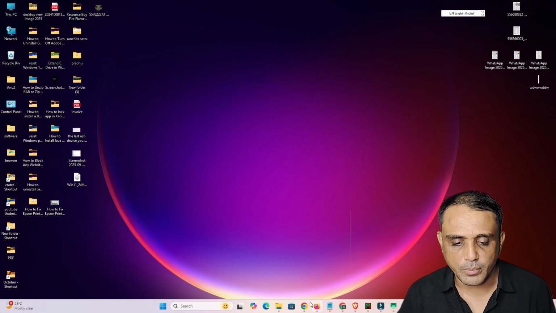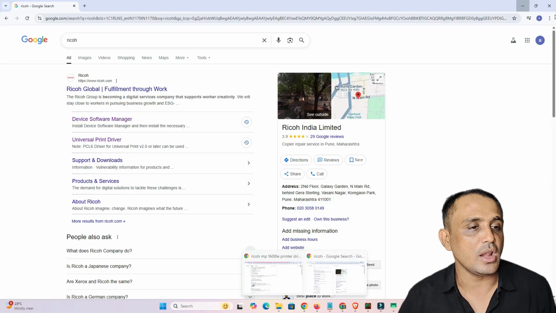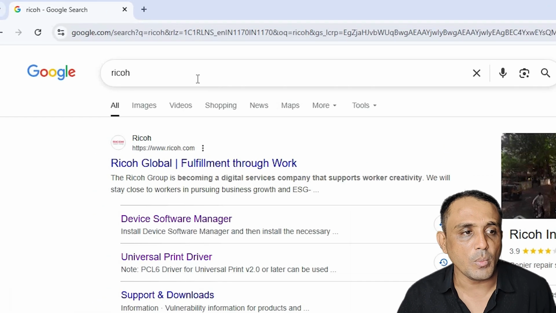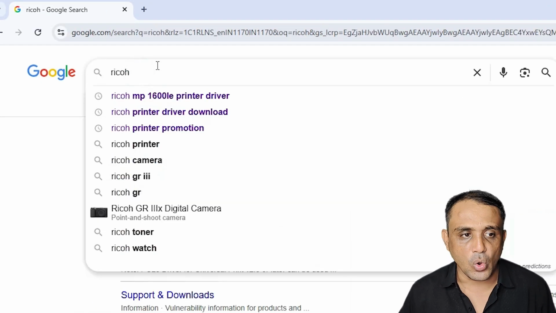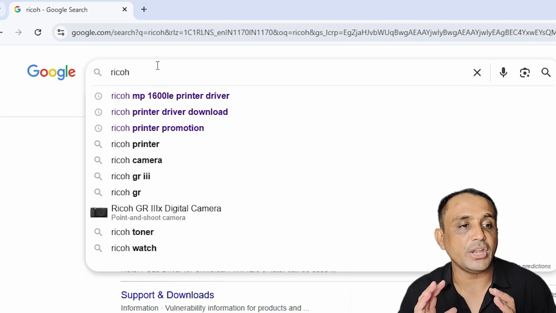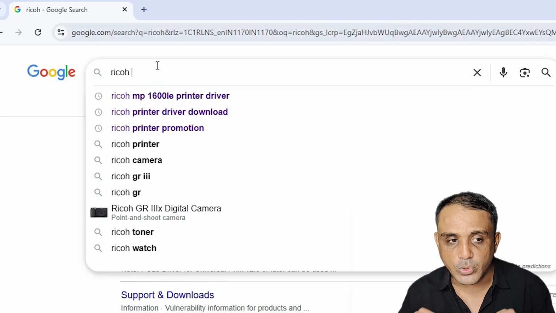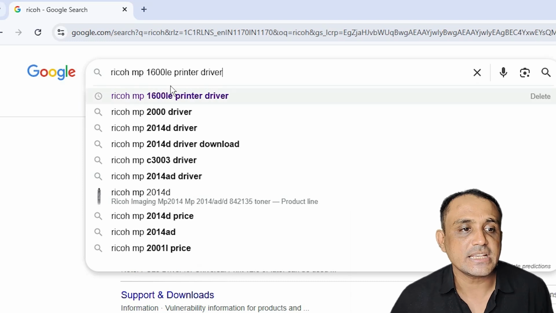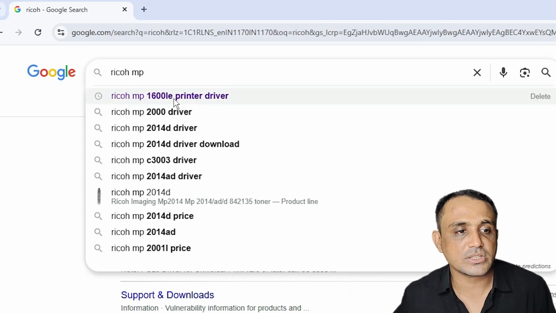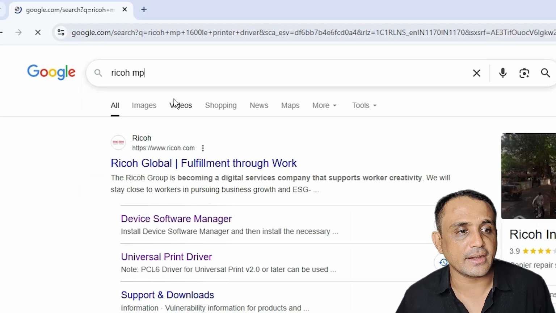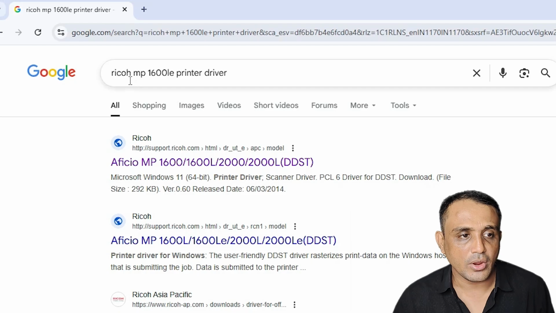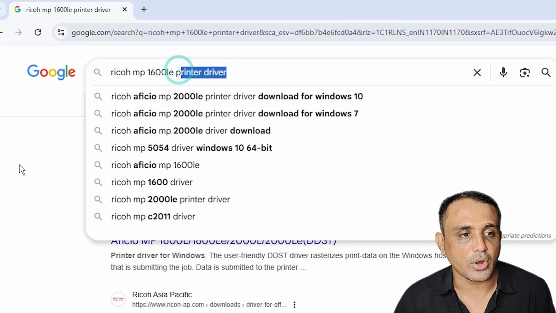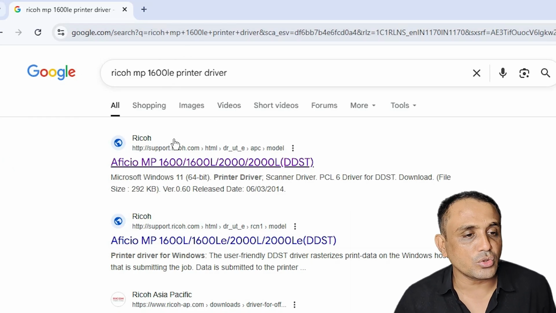First, go to any web browser that you like. I'm going to Google Chrome. In the search, I type Ricoh, then whatever your printer model number is. I type my printer model number, 16M1600LE, printer driver, and hit the enter key on my keyboard. Then download and open the first link.